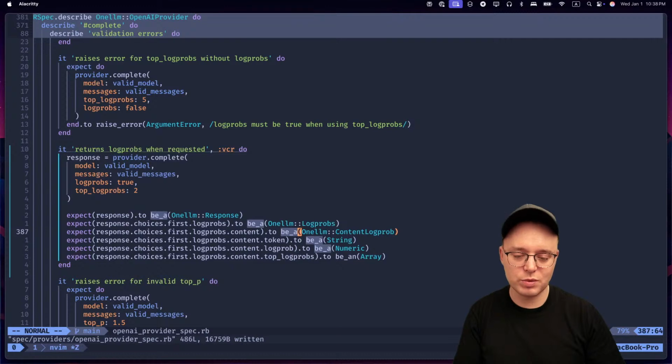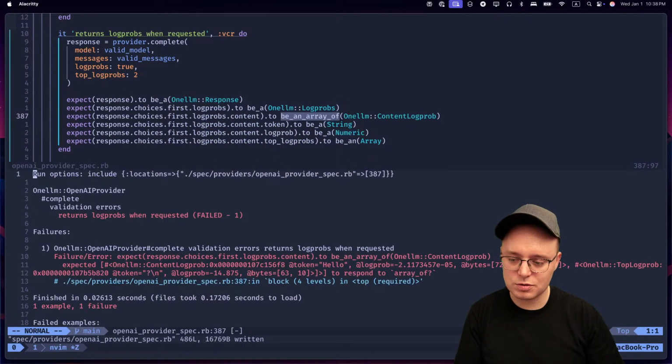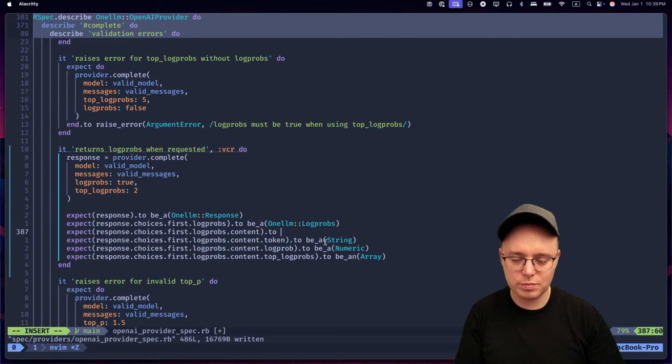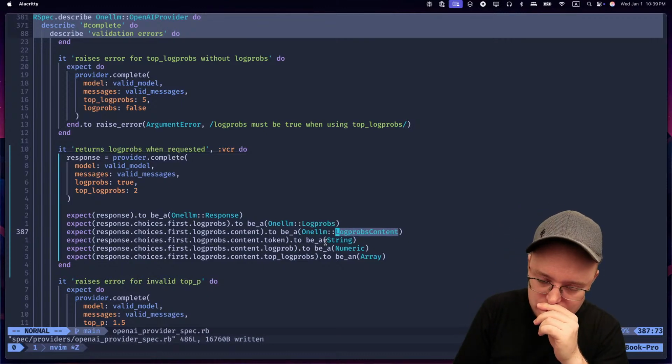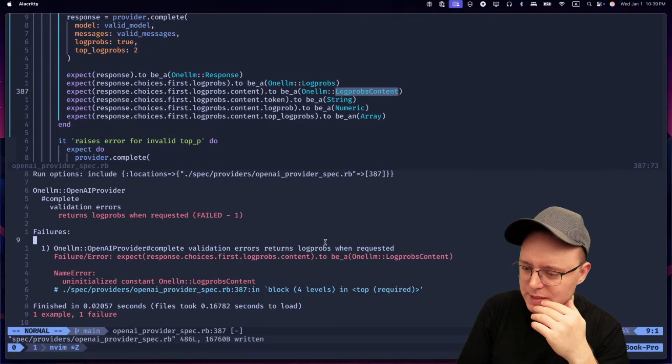So we're gonna say to be an array of, I think you can say something like that, content log probs, right? I think this array of expected. This didn't work. What the hell? To be a, I think this should work, but it doesn't. Wait, am I dumb? I think I am dumb.